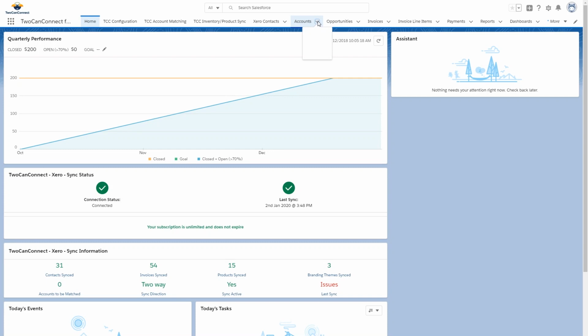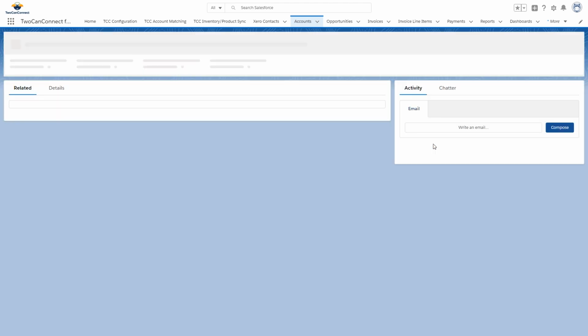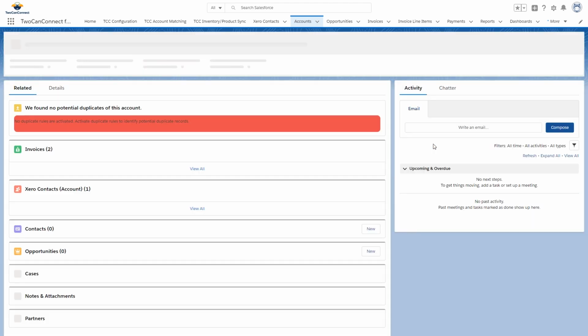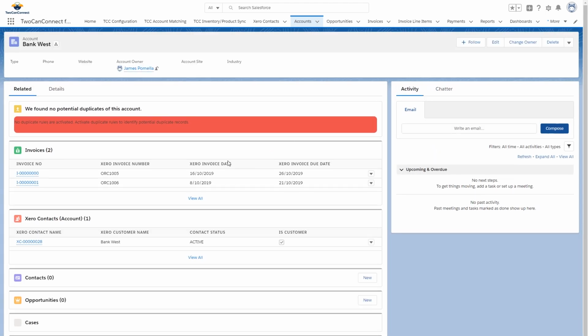The first thing we're going to show you is just to jump into an existing Salesforce account called Bankwest that we've already synced with Xero during our setup, where we can see that we've already got historical invoices coming in from the integration. This means you get to have a full account overview of all of your customers as soon as you set up the integration.